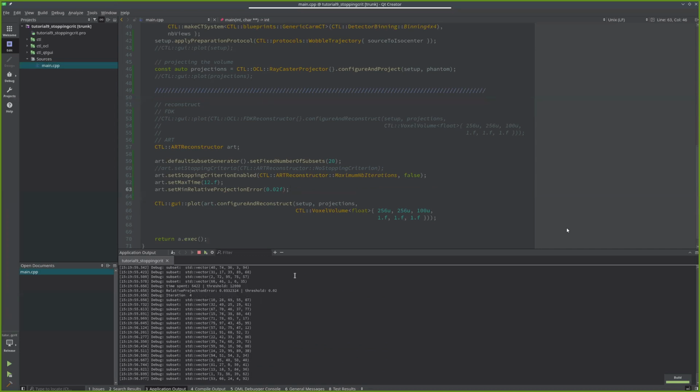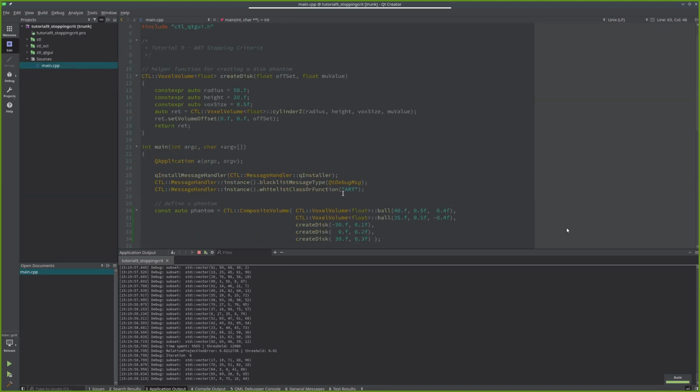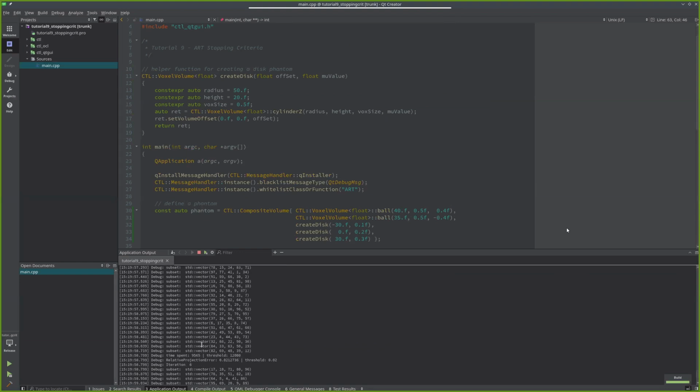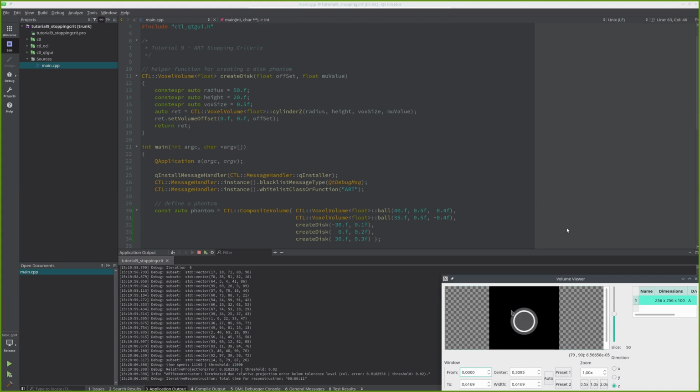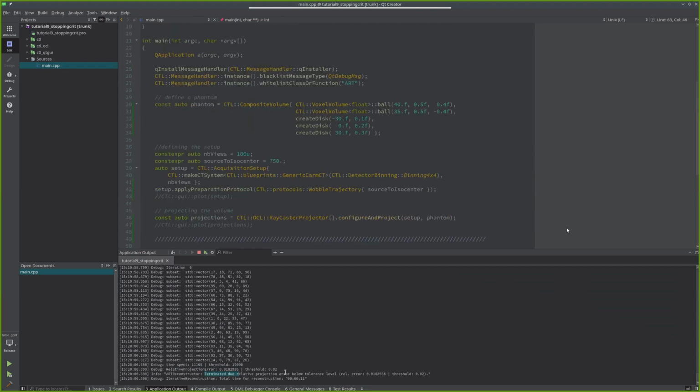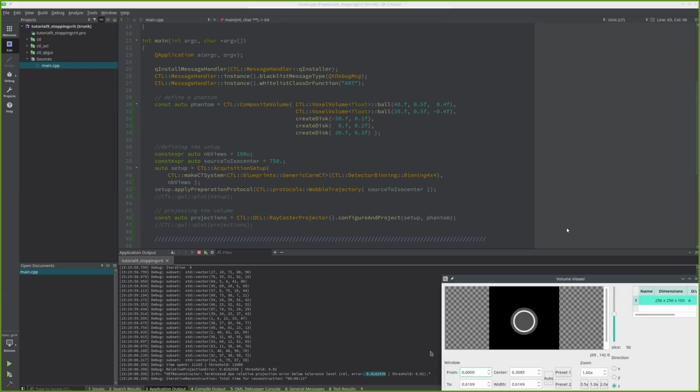By the way, if you whitelist the debug messages of the ART, then you see this useful information after each iteration. It evaluates the stopping criteria, and you see how far you are away from your thresholds. And in the end, you see, okay, the ART is terminated due to the relative projection error, and not because of the time. The time was 11 seconds, and the threshold of 2% has been undershot.